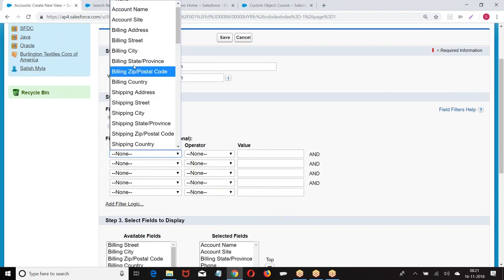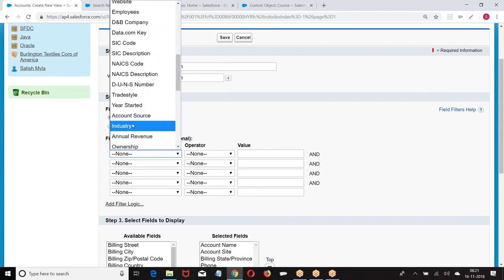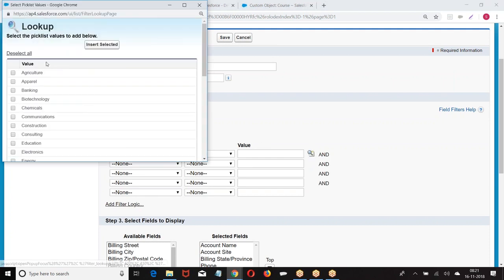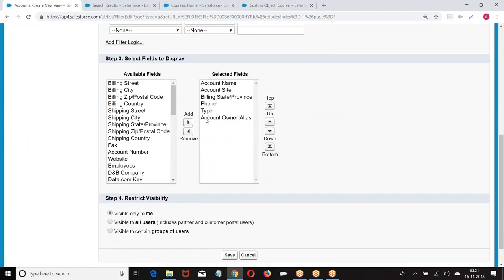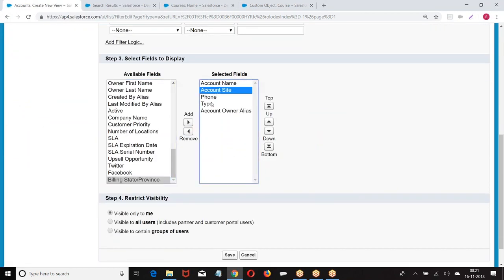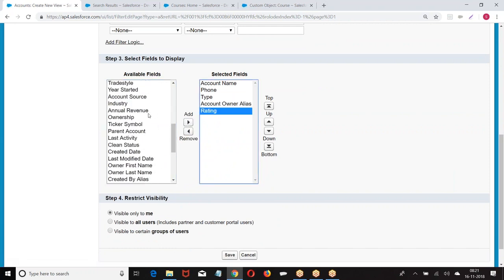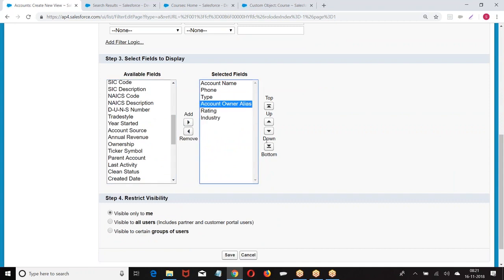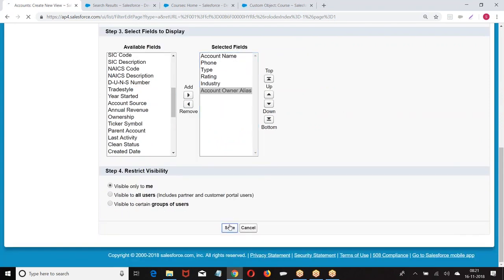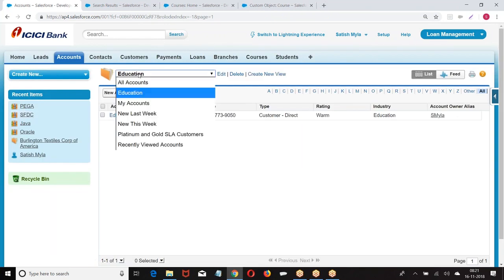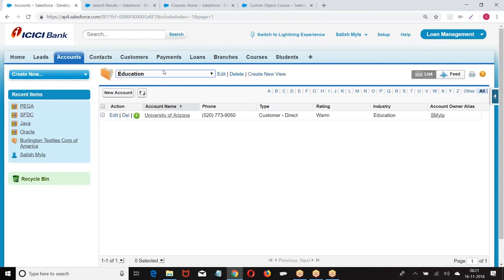Now I am giving a condition where industry equals to, and choosing which fields should be displayed. Now look at this. I created my own filter called education. So based on the filter, it will show. If you want to see all the records, I'll apply the filter, I'll get a list of records, and from there I will select a particular record.